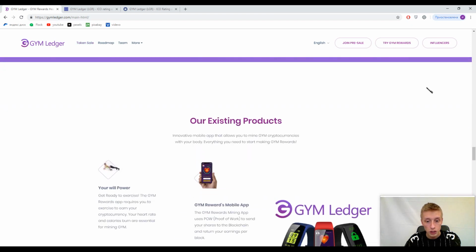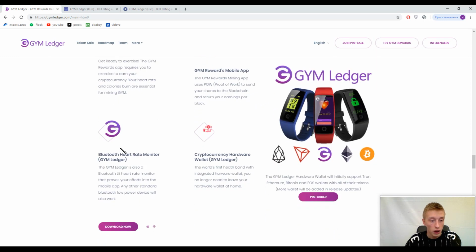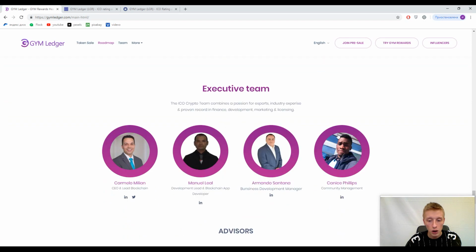Now I want to show you their existing products. Here they are, the Gym Rewards mobile app, but I already told you about this. Bluetooth heart rate monitor. As I said before, this tool will monitor your heart. Cryptocurrency hardware wallet, and gym wear bracelet, or something like this. As I have said before, I will repeat, they connected two different worlds, exactly fitness band and hardware wallet. And now guys, you can even download this application from the Apple Store and from Google Play to test it. So guys, now let's talk about the tokens.